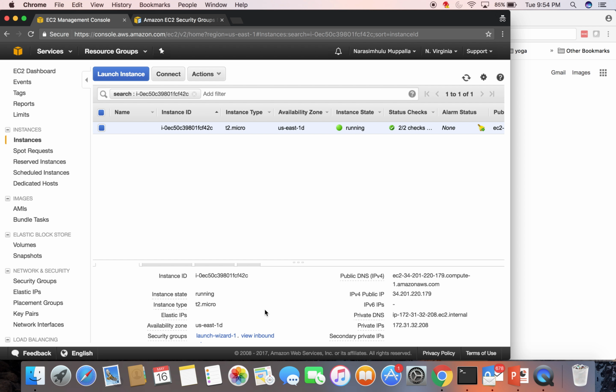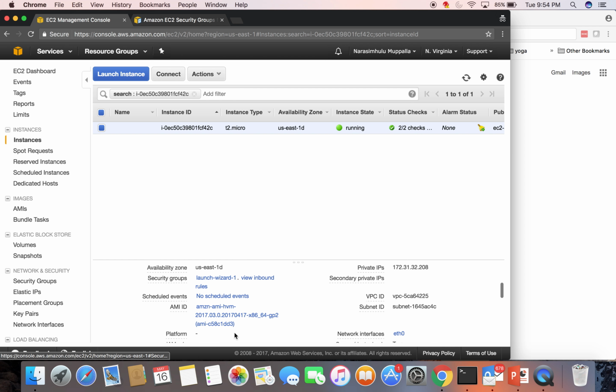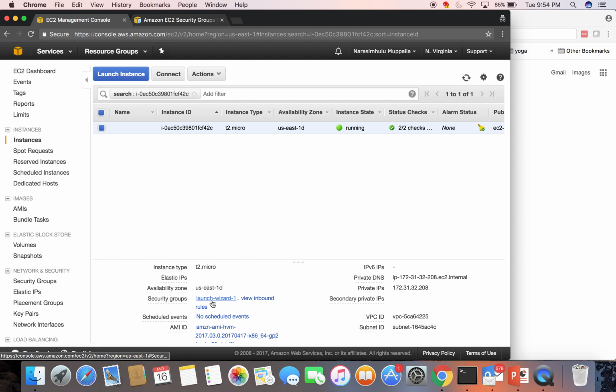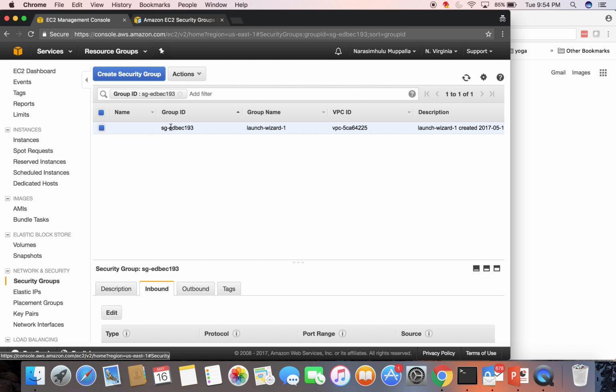Now let's go to security groups. Which security group is attached to it? So this is the security group, launch-wizard-1. That's created by default with this name. To see the rules around that security group, click on that. You go to security group here.